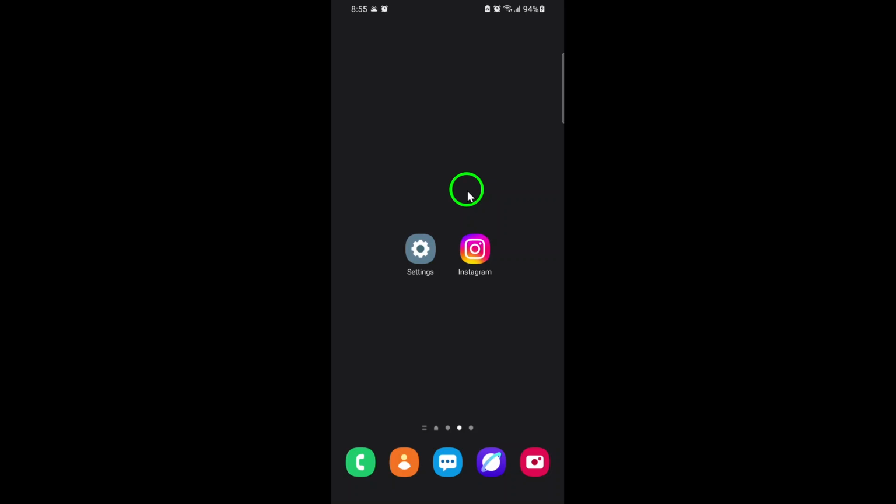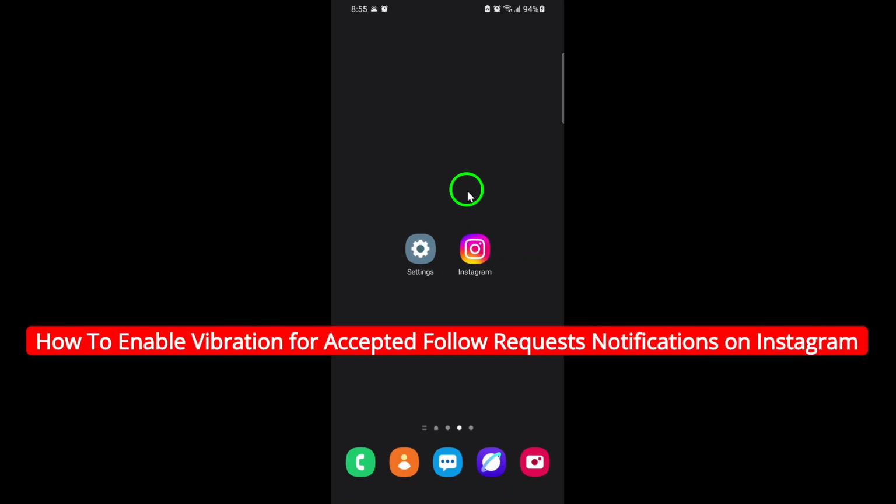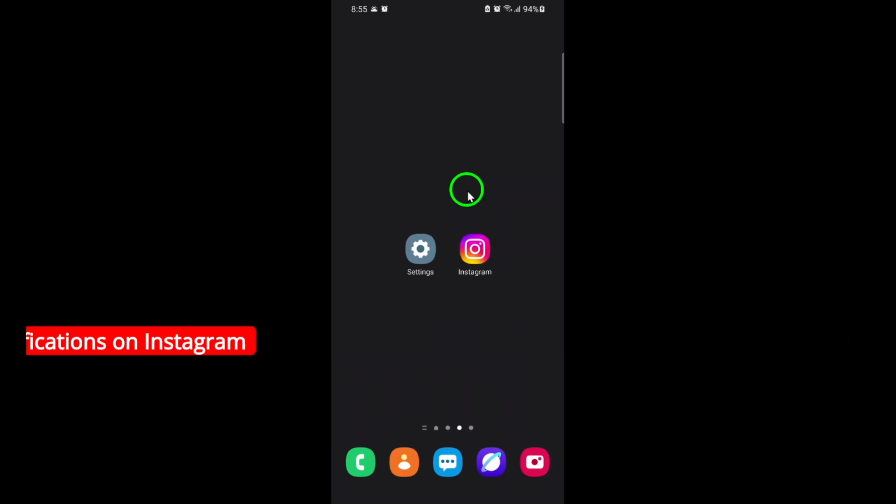Welcome. If you're looking to stop your phone from vibrating every time someone accepts your follow request on Instagram, you're in the right place. Today, I'll show you the updated steps to disable vibration for accepted follow request notifications, so you can keep your phone quiet and your notifications under control.